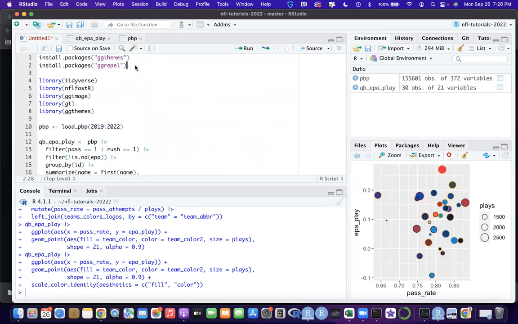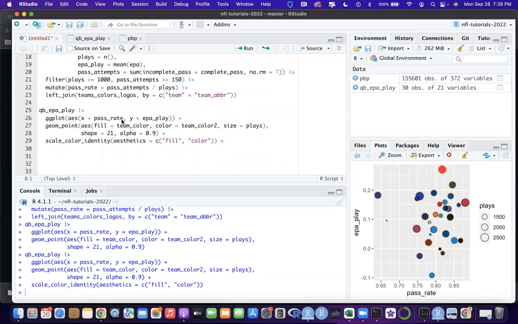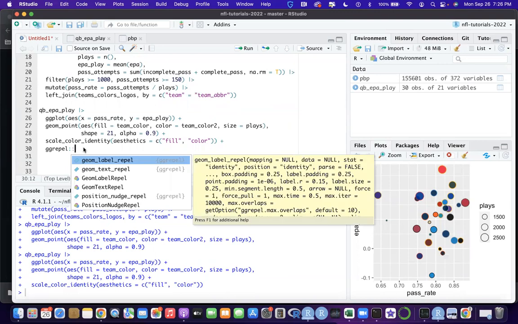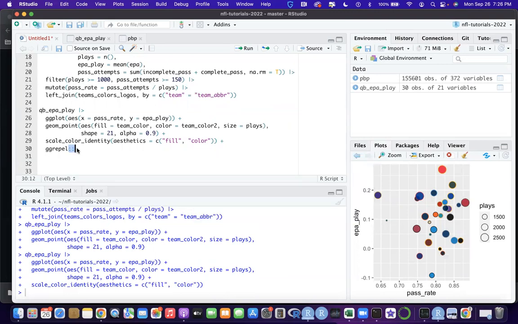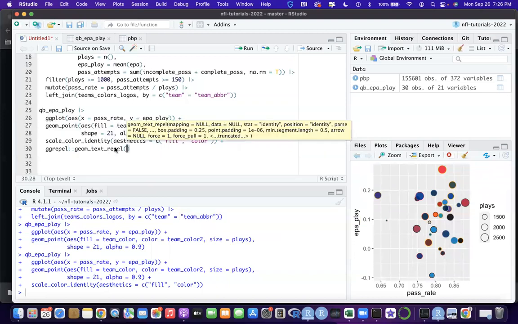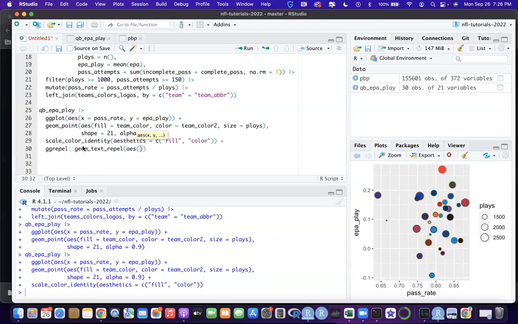So if you remember at the top, we installed ggrepel as a package, but we didn't load in the library. And so something you can do if you don't load in a library, but you still have it, is you can call ggrepel and do 2 colons, and you'll have geom text repel to work from. And that's what we want to use for this. So anytime you didn't load in a package, but you want to use it, you can call it with 2 colons and then use any of the functions inside of it.